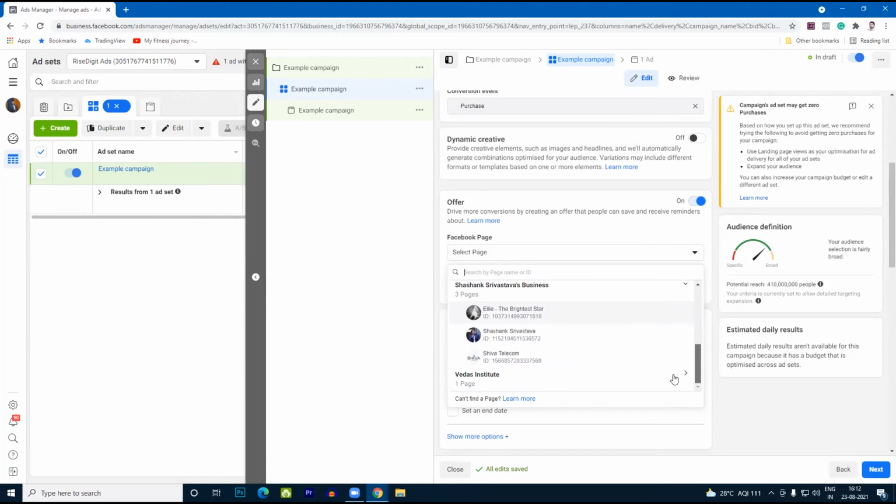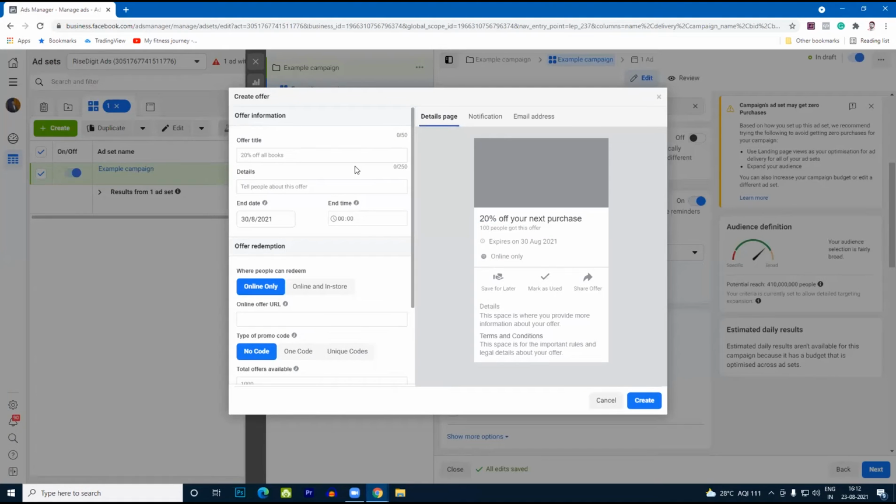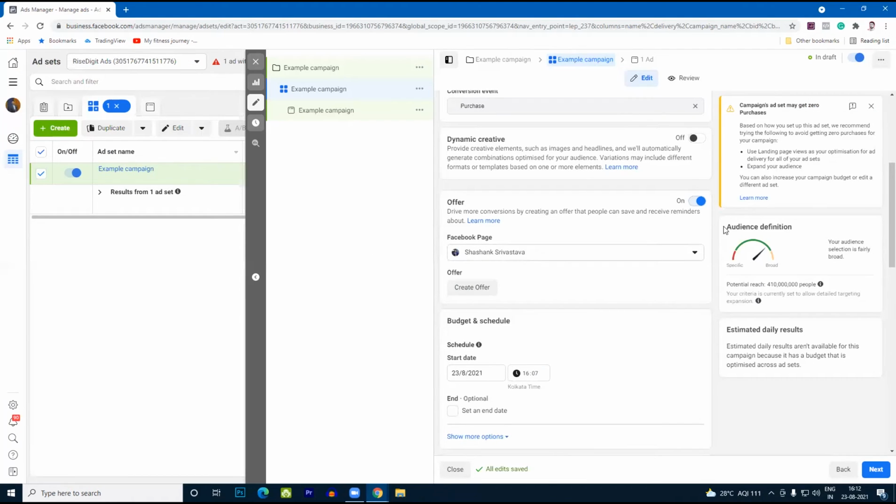Maybe I am selecting my personal page, that is Shashank Srivastava, and I can click on create an offer and my offer will be created. So my offer title, my details, end date, offer redemption, where people can redeem online and in store, online only, online store URL where they can come and they can buy and they can get the offer. No code, one code, unique code sales. So everything you can set up right away and everything would be available inside it. So I'm not doing it right now. You get the idea at least.